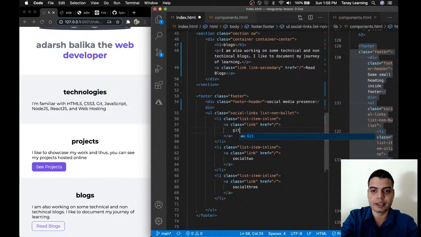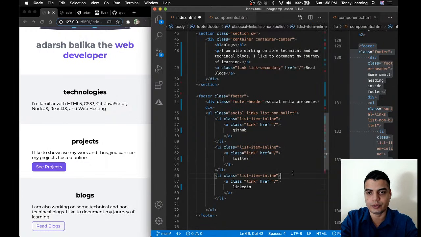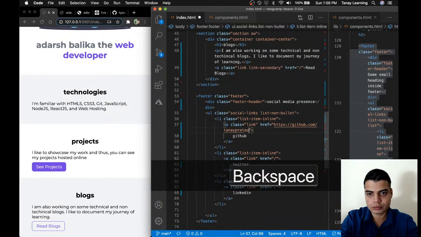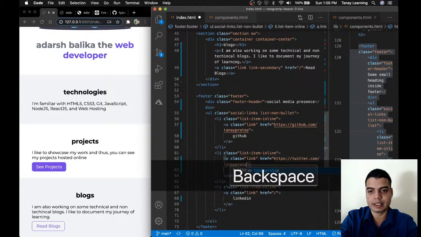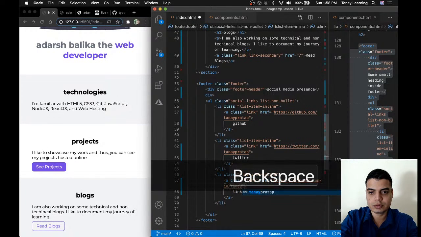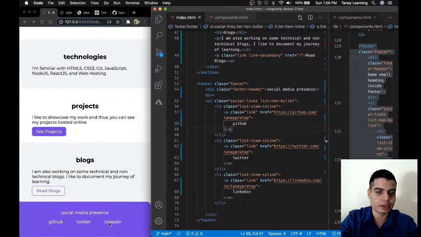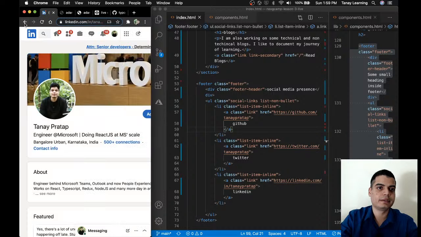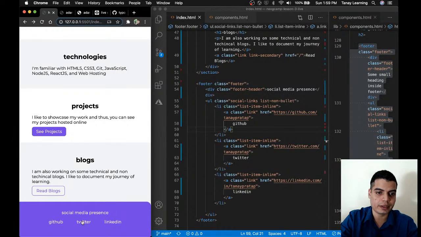And here you put GitHub, here you put Twitter, here you put LinkedIn, or whichever way you want to do it. And here you will put your GitHub ID, here you will put your Twitter ID, make sure that you test these things, and here you will put your LinkedIn ID, which I don't remember. I don't know if it's right or wrong. Let me check. Yes, it's right.